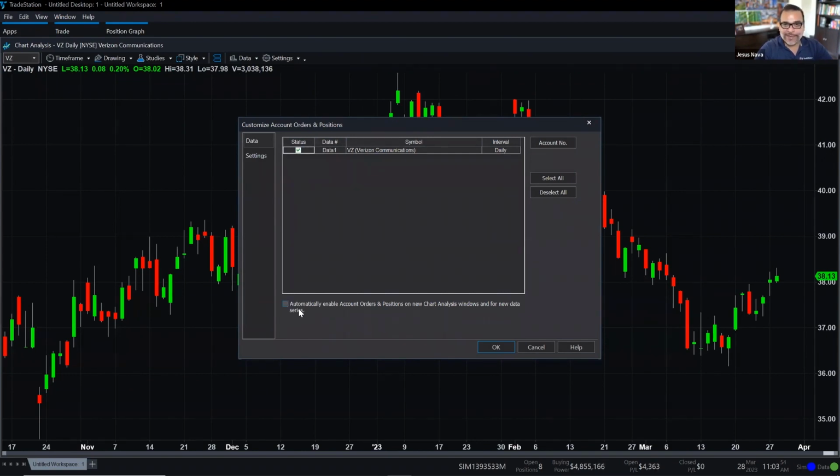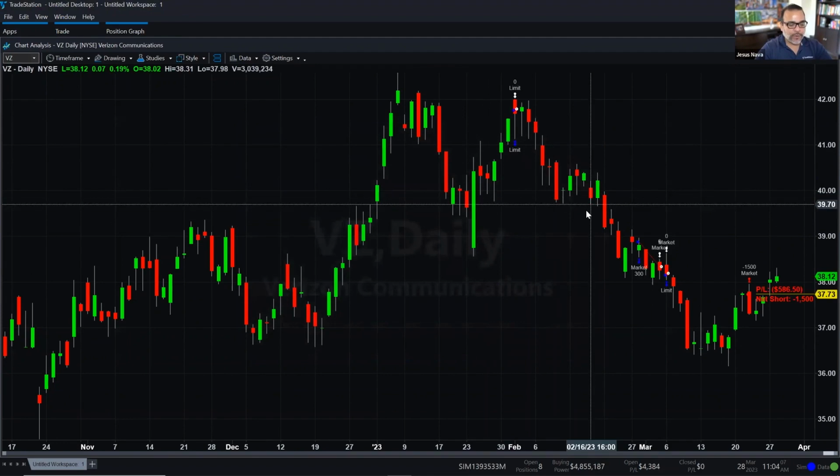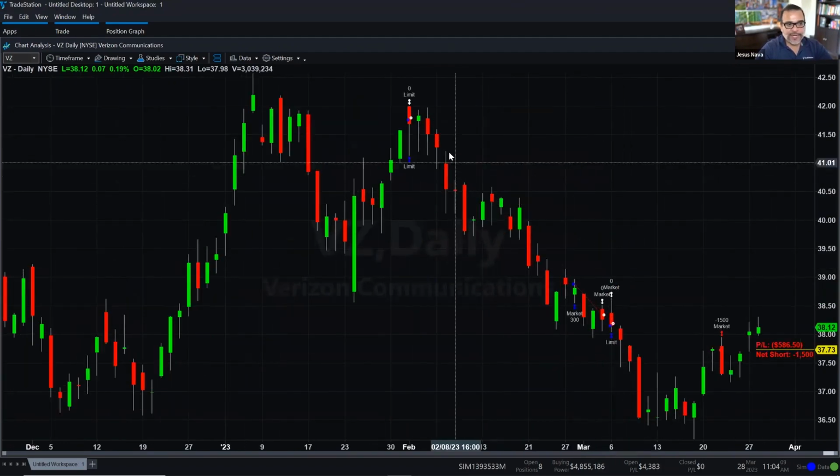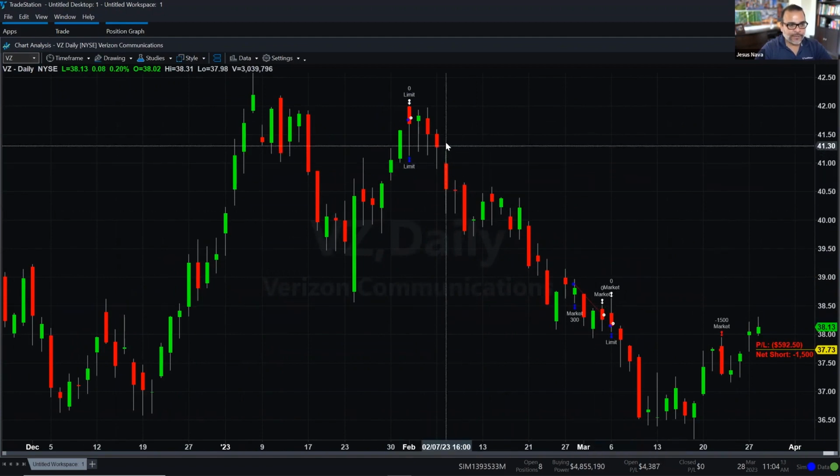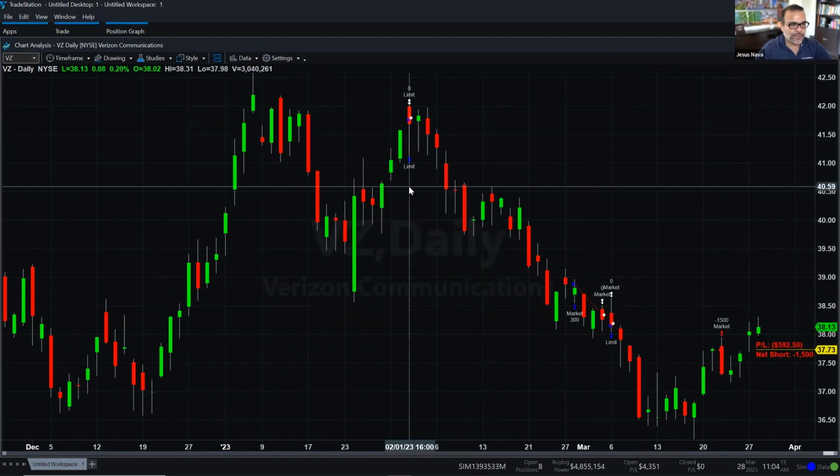There's a checkbox that I unchecked right here at the bottom. This is the one that disables the functionality, and every time that you open up a chart analysis, you won't have any trading activity. So that's the one that I keep off. I'm going to click OK, and here we go. We have some trade activity that happened a few weeks ago. This one is older. This one is from February.